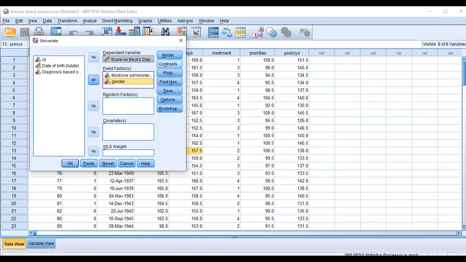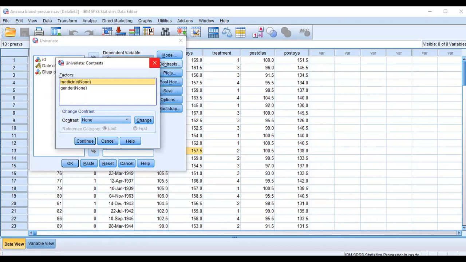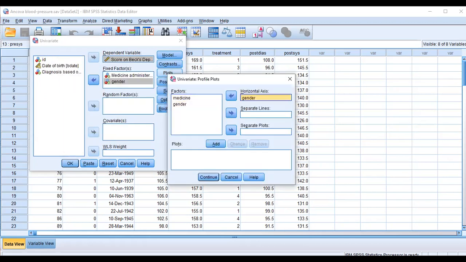Now go into plots. So here you put the gender on the horizontal axis, medicine on the separate lines, then say add. So an interaction model will get added. There is the effect of medicine on the patient. There is an effect whether he is a male or female also, which influences the depression score. So we are trying to find out an interaction between gender and medicine.